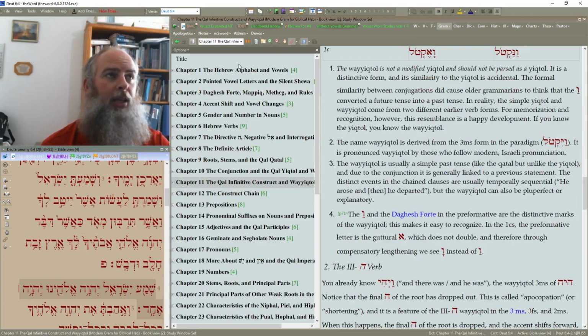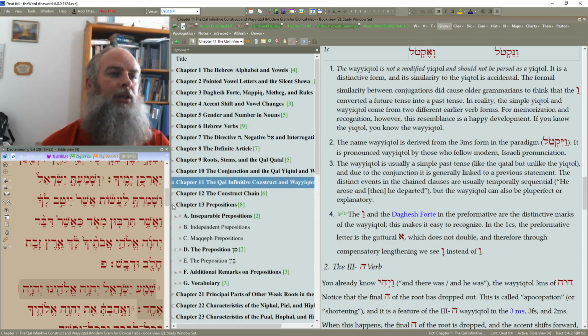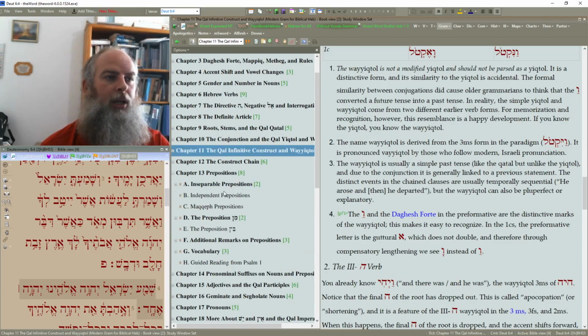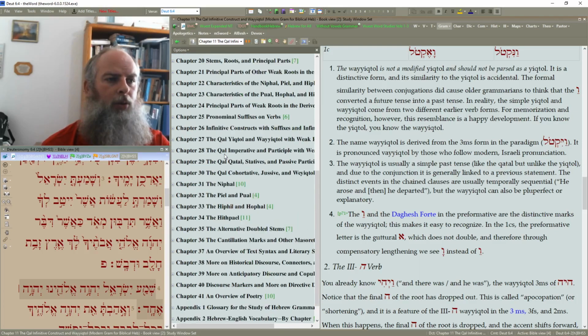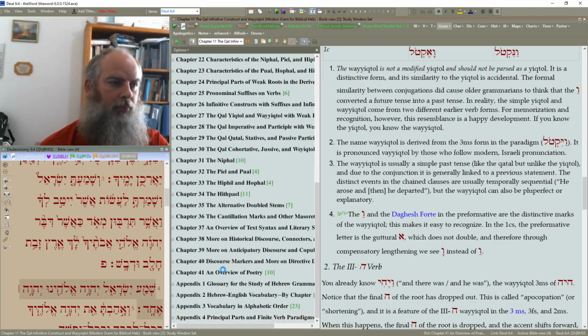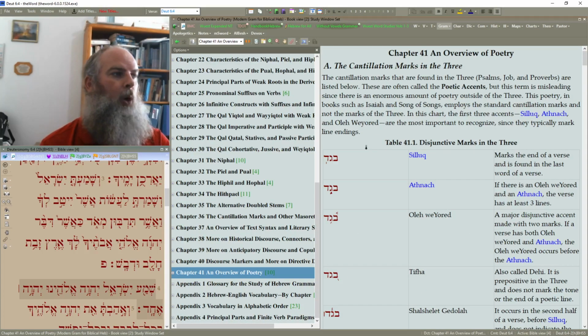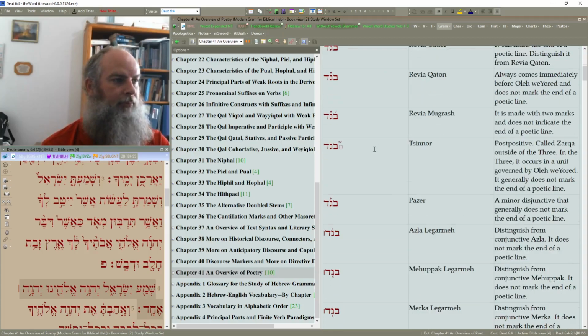You will note that the table of contents here has been adjusted. The font size has been adjusted to a special font to deal with the Hebrew that is found throughout the topic tree. Now, the book has chapter 1 through chapter 41. Down here is an overview of poetry, and they get into various items.